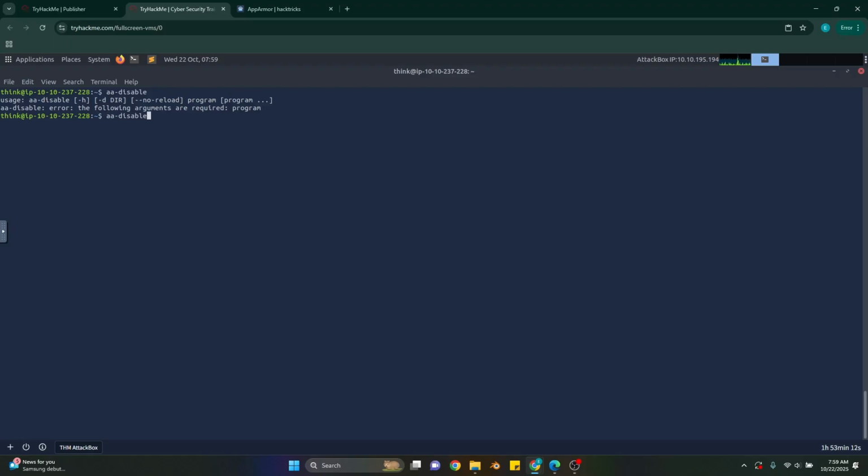Dash D slash opt. So it's giving us an error. Let's just find what other things we can do. There's another trick that I also found. I think I'll be dropping that in the description.